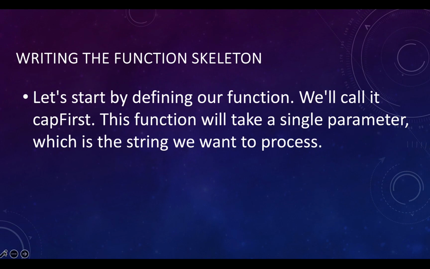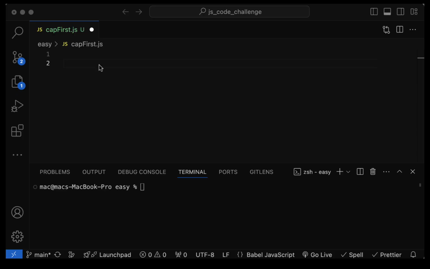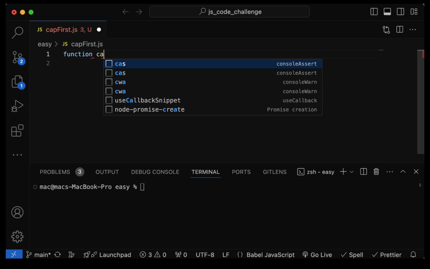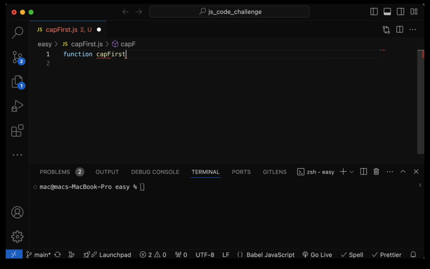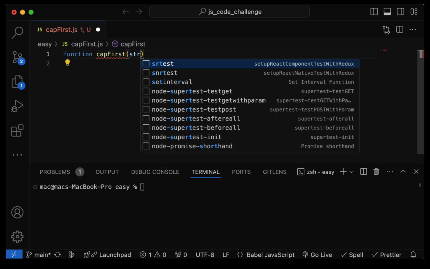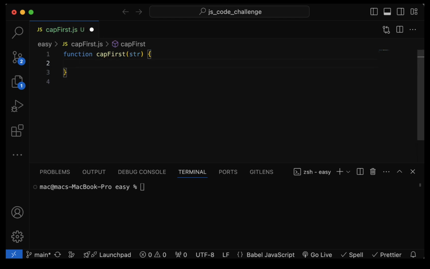Let's start by defining our function. We'll call it capFirst. This function will take a single parameter, which is the string that we want to process. So this is VS Code. Let's create the function capFirst. So say function capFirst, which takes a string str, and now this is where we add the code. Function body goes here.